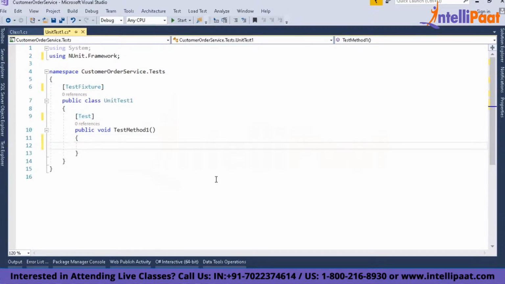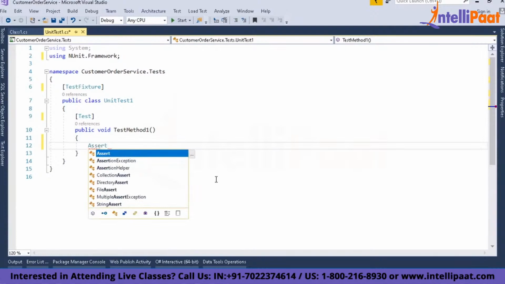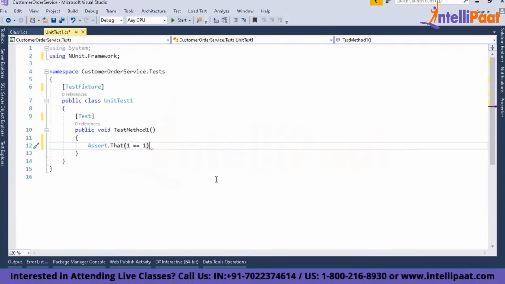So for now, I will write some assert over there just to check whether I can run the test cases or not. To verify whether my test method fails or not, what statement do I use? I use Assert. I just put Assert.That and some condition, just to satisfy it. I know that 1 equals 1 is always true. Whenever the assert condition, whatever condition you are writing here, is true, only then your test method passes. So I have written some condition over there.